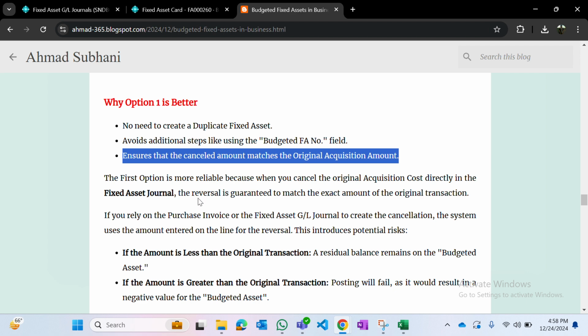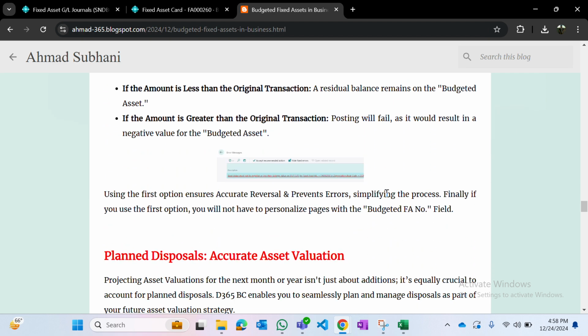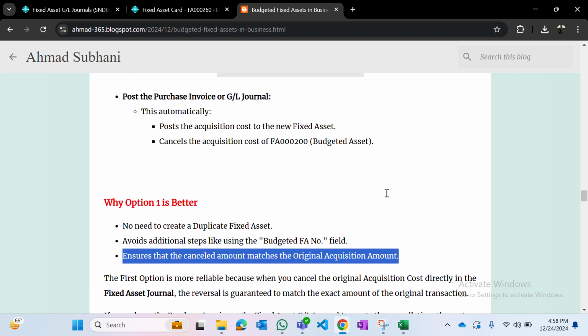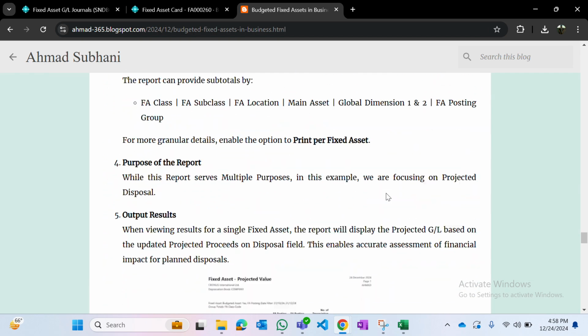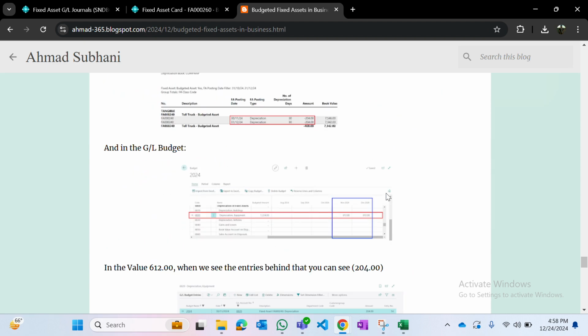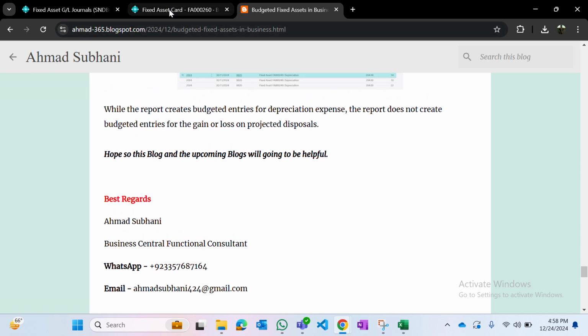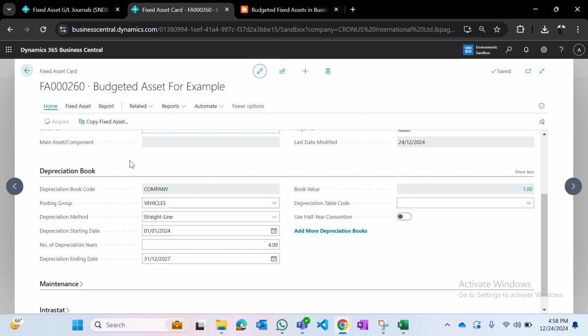Over here the first option is more reliable, because when you cancel the original cost directly in the fixed asset, the reverse is guaranteed to exactly match. So I have explained why it is better. I have completed this blog and explained all the important parts related to budgeted fixed assets. I tried to explain in as much detail as possible. Hope it is very helpful.